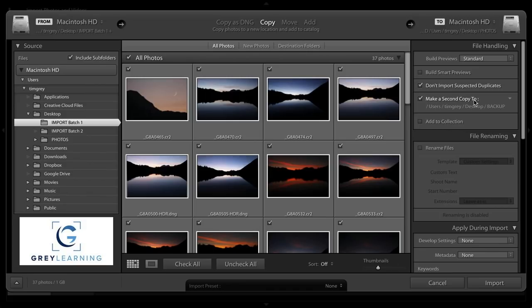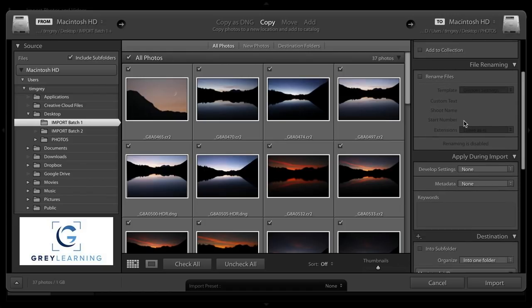I'll make a second copy of these photos to a folder, in this case, a backup folder on the desktop. So again, all of this just a simulation at this point, because I'm copying photos from a folder on the desktop to a folder on the desktop and making a backup copy to a folder on the desktop. So obviously I would want those backups in different locations, etc. I'm not going to add any of these photos to a collection. I won't worry about renaming.